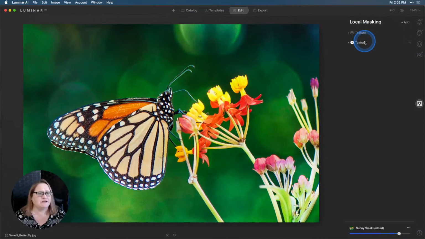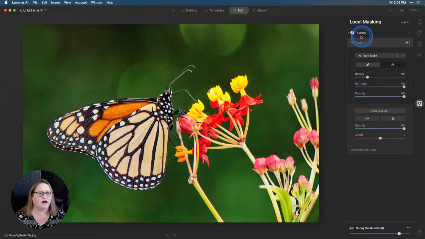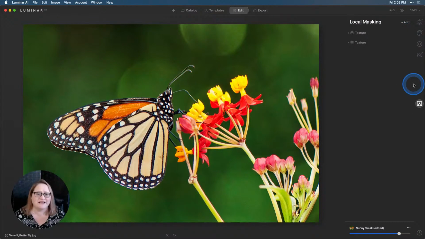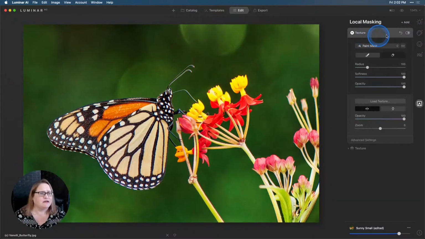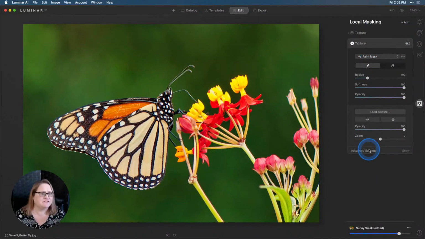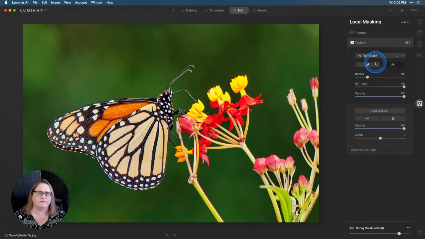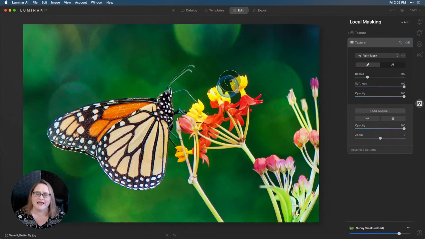So let me go ahead and turn this on. I'm going to turn both of these off so you can see what I did. Now we'll go back here to the first one, make sure that's off. Okay, so here's the original. I first went up, I go to the load texture button, and I brought in a bokeh texture. So let me go ahead and turn this on, and then you can see it added some of those really pretty bokeh bubbles in the background.